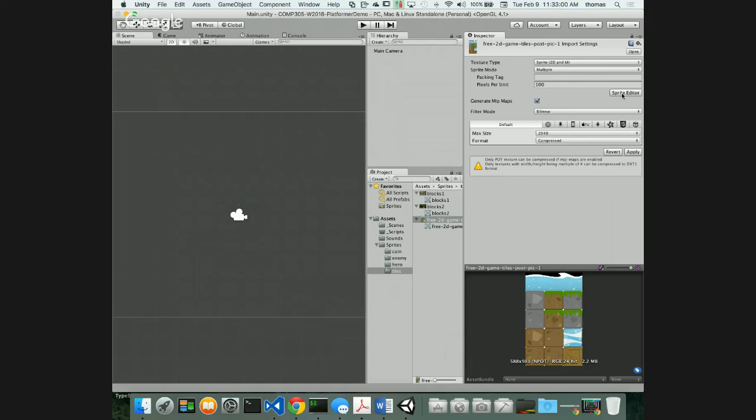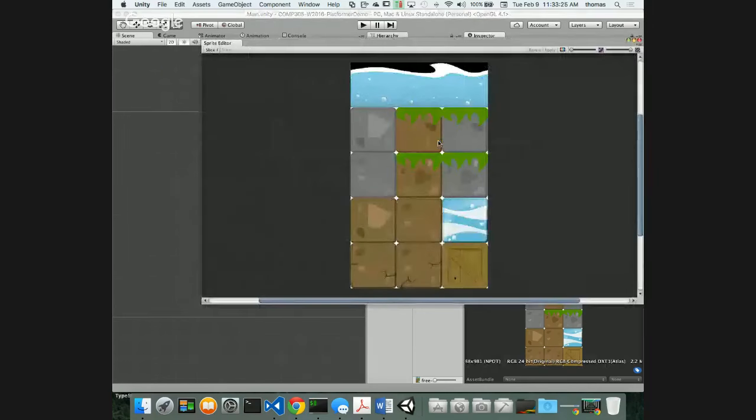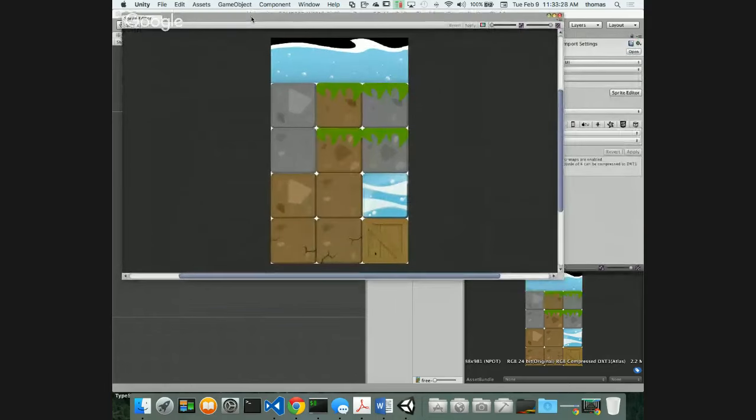Let's go back into sprite editor. Packing tag is important too. We'll talk about that in a second. For example, if I say default tiles, let's change that packing tag to default just for a second. I'll show you that. If I go to sprite editor, it says unapplied import settings for asset sprites, tiles, free 2D game tiles. Apply and continue. Let's apply. Okay, here's my sprite editor now.